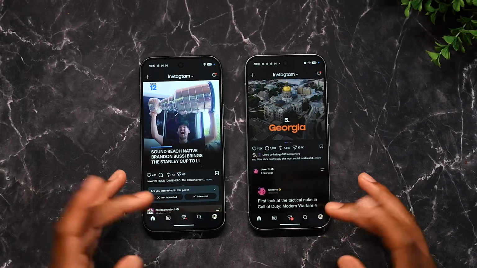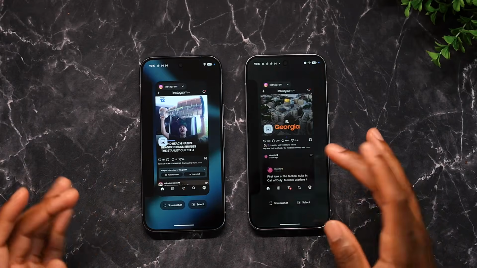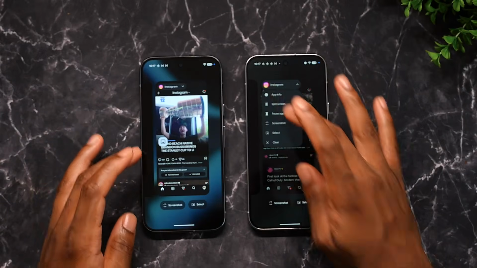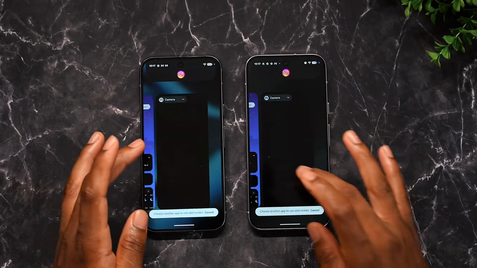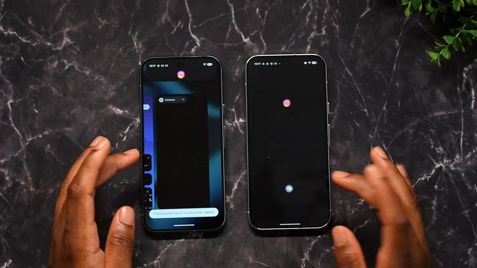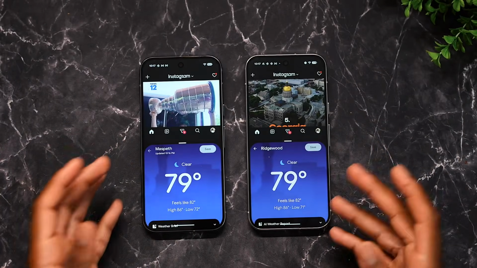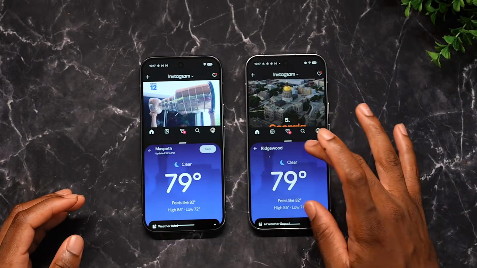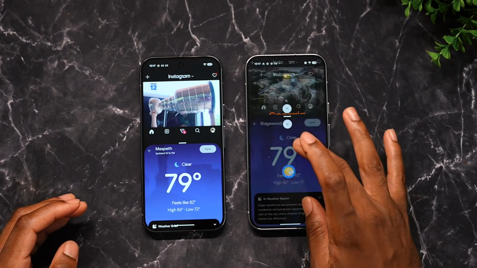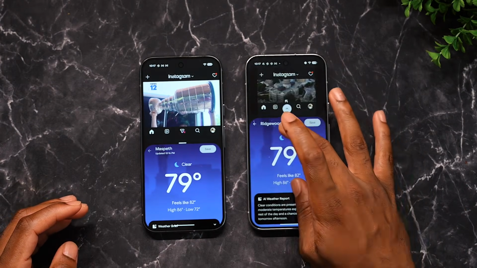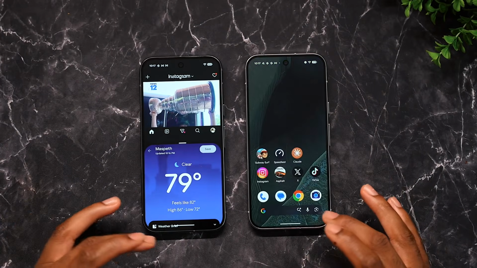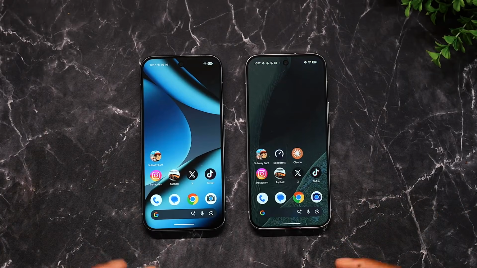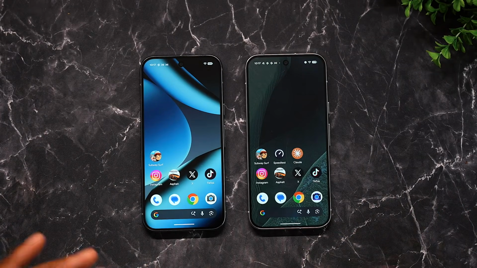Of course, we have split screen multitasking on both devices. So you could tap and hold on the app icon and have split screen. And then for instance, you can have the weather app and you could have Instagram simultaneously. Of course, you can flip it back and forth or make it bigger, make it smaller, whatever the case may be. Double tap it to flip it around. And yeah, so you could do that. The Tensor G6 chip and the G5 chip is very capable of multitasking.